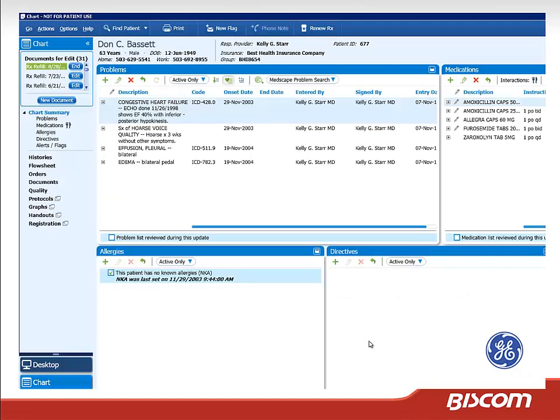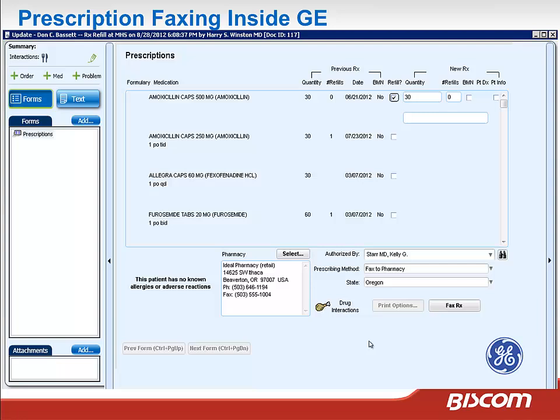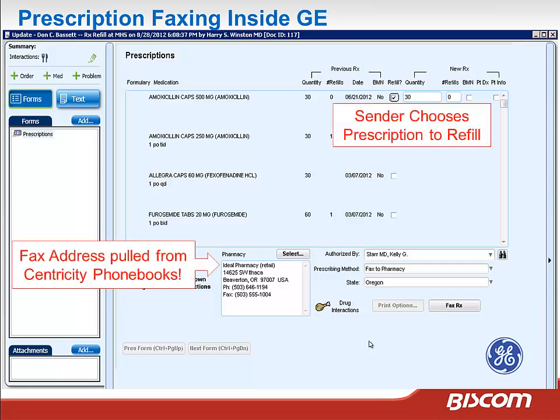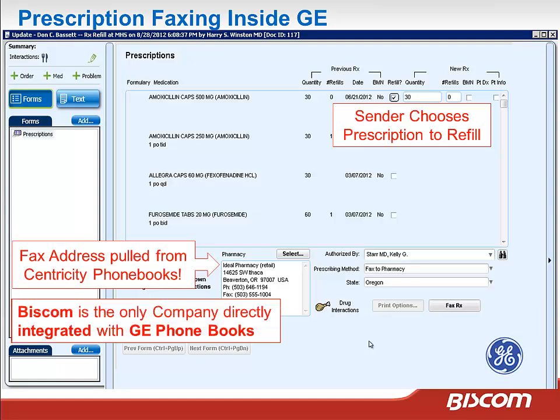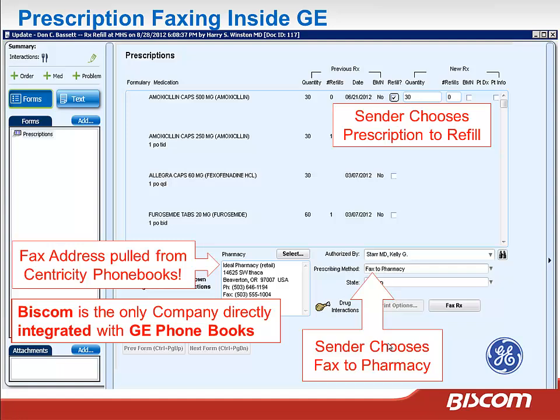Here, we are viewing a patient chart within CPS 11. By clicking the Renew RX button, we can initiate the prescription fax refill process. First, the sender will select a prescription to refill. Then, they'll select the fax address from the Centricity phone books. Keep in mind that Faxcom is the only company directly integrated within GE's phone books. Next, the sender chooses Fax to Pharmacy as the prescribing method. And finally, the sender clicks Fax RX button to send the fax.